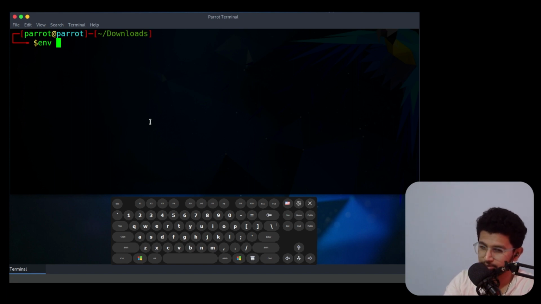So the default syntax will look like this: env, then the options, and name equals value. This is the default syntax for the env command. You can also extend it with a command and arguments. So this will be the extended env command syntax. Okay, let's jump into the env command itself.